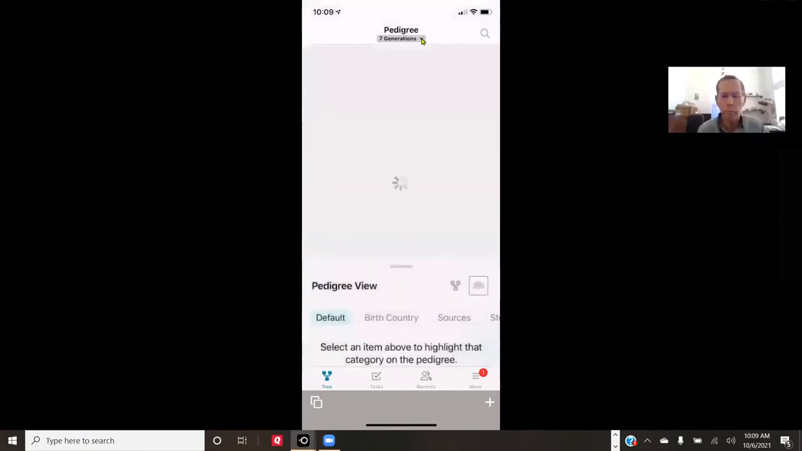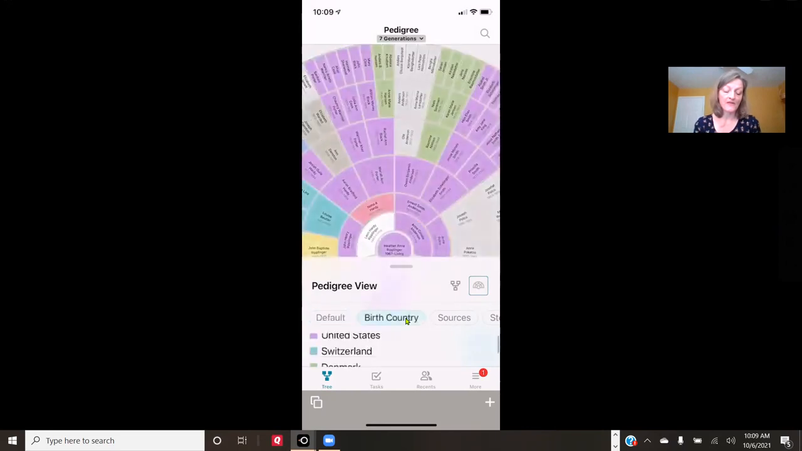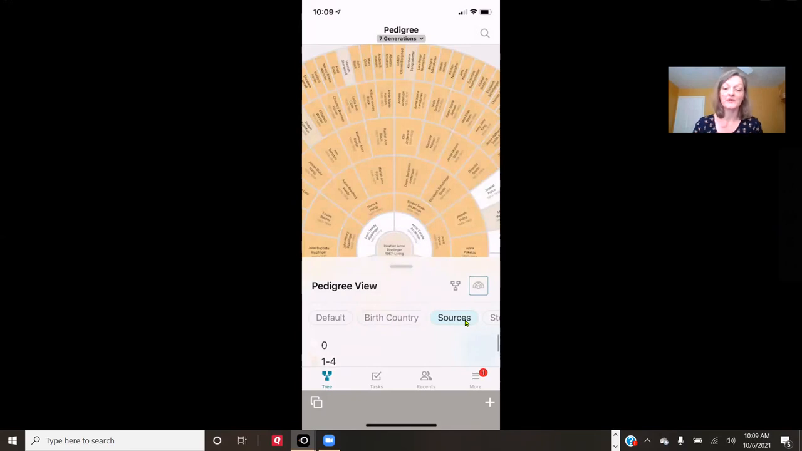Now, while we're in here, what's kind of fun to do is you have different things to look at down here. Let's go to birth country, and then they have the key down below, what all this means. You have sources, and the key here shows what the different colors mean, how many sources are for each person. You will have stories.